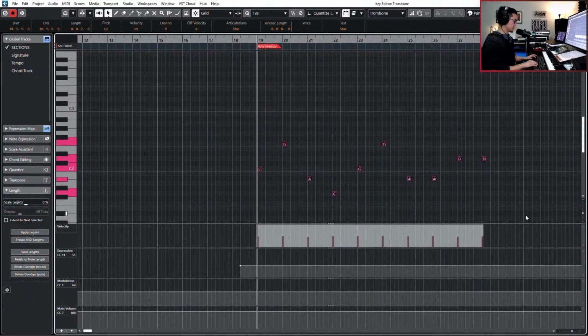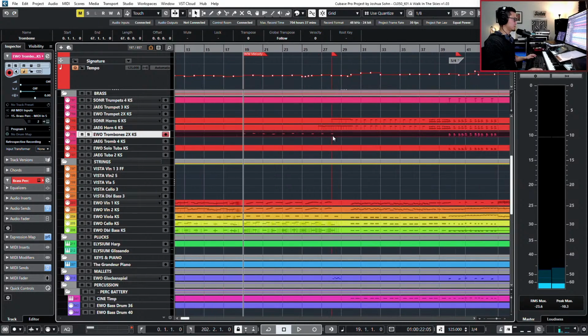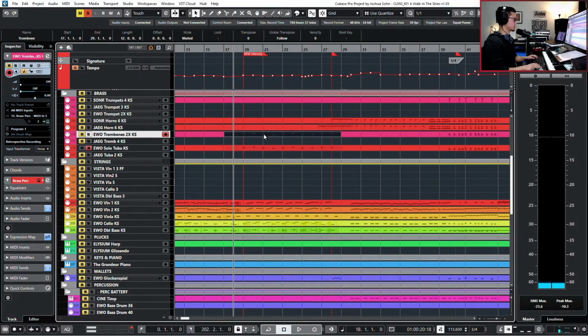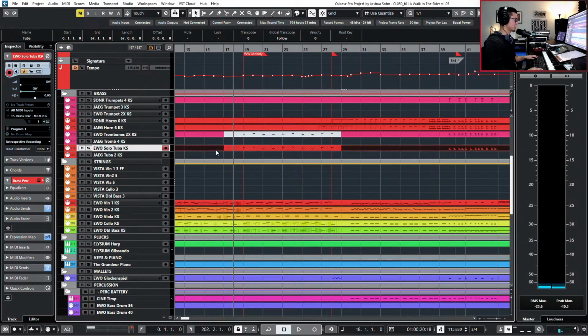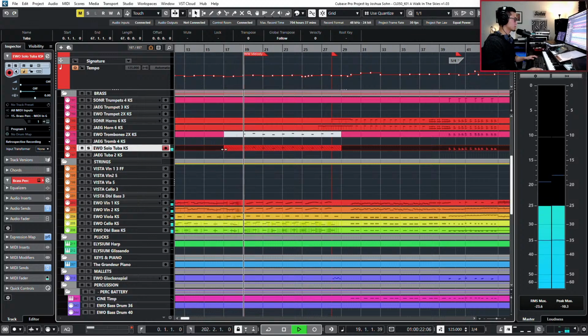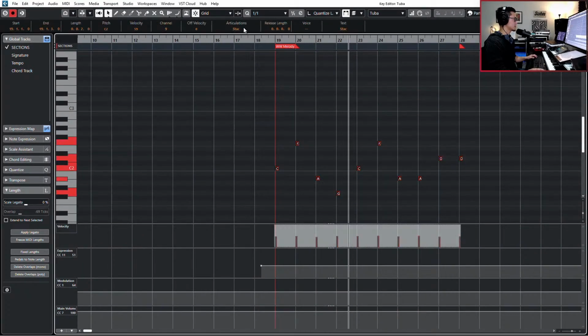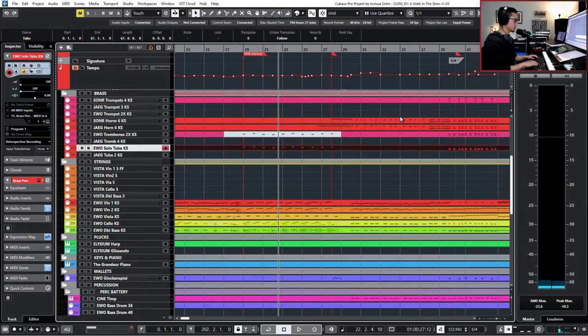Okay. Now, I had a suspicion this might be better in the tuba range. Okay, let's mute that for a second and see if that sounds better. Okay, yeah, let's keep this at tuba. Staccato is set already. Great. I think that's better.